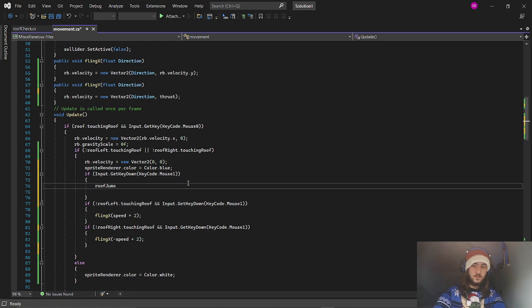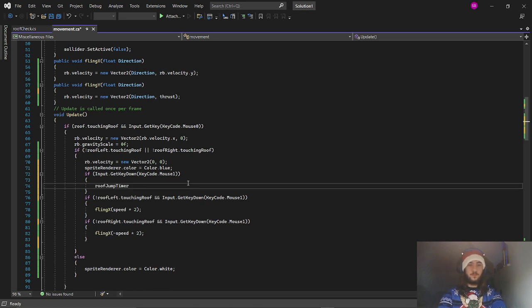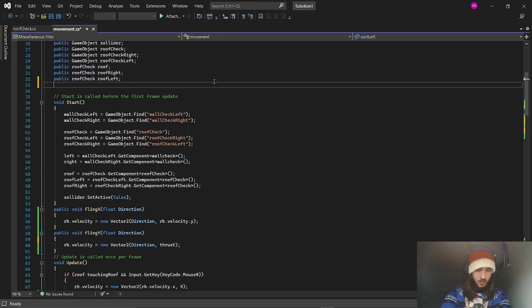Timer. Right, roof jump timer equals true. Is that what I want? We just want it so after a small amount of time of going right, go up as well. That's it. But this only happens once when you click the mouse, which is why I'm setting roof jump timer bool to equal true. But then I have to go up here and instantiate roof jump timer bool.